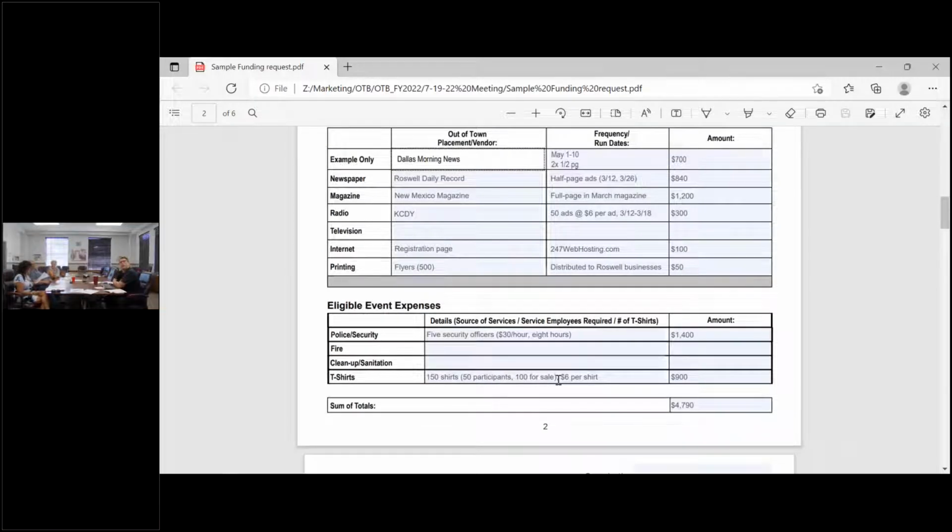Okay. Now, we've got some marketing materials that John has claimed expenses for. He's got some ads scheduled to go in the Roswell Daily Record and New Mexico Magazine. He's got some radio ads with KCDY. He's built a registration page for the concert for people to buy tickets. And he's got 500 flyers that he is putting all over Roswell. He's also looking for expenses for the 5 security officers with 1,400, and he's looking to print up 150 T-shirts. 50 of them are going to be for participants, and then they're going to sell 100 of them for $6 a shirt.